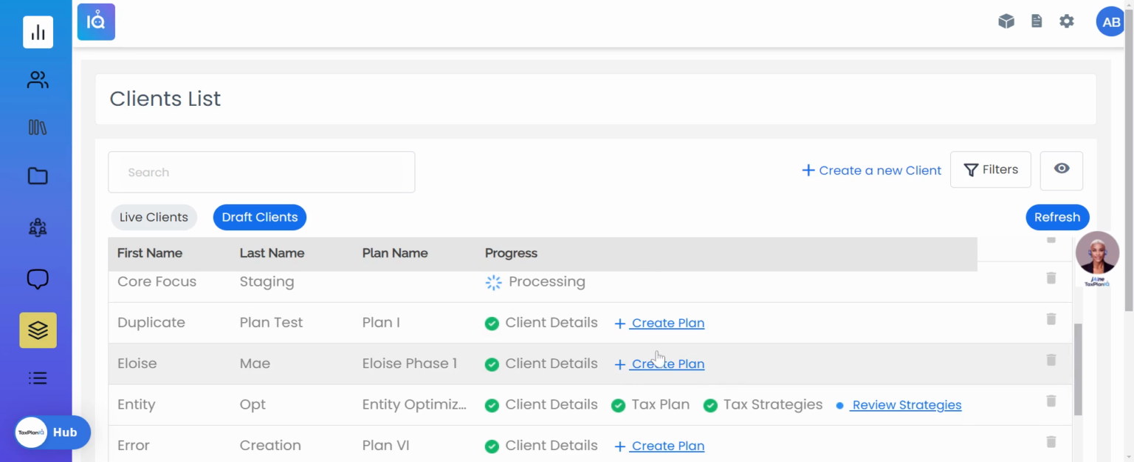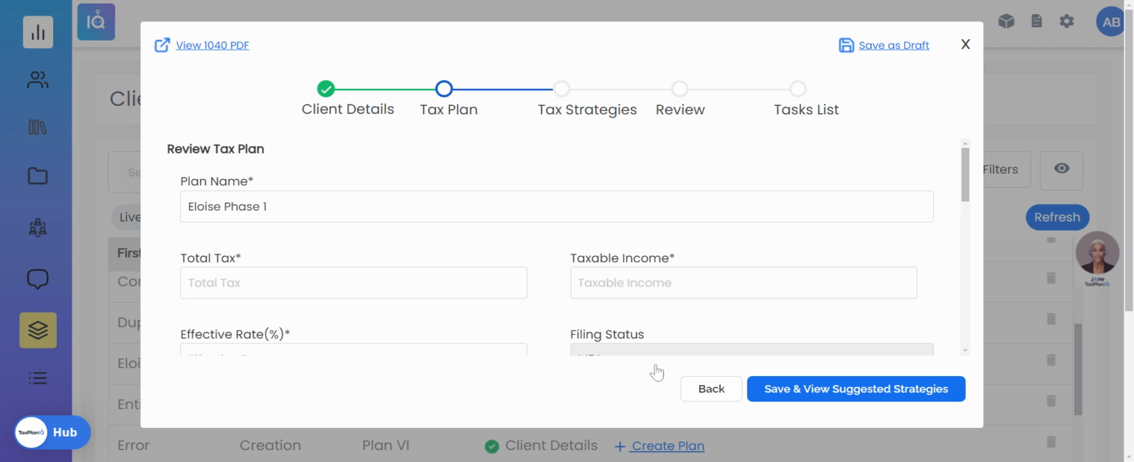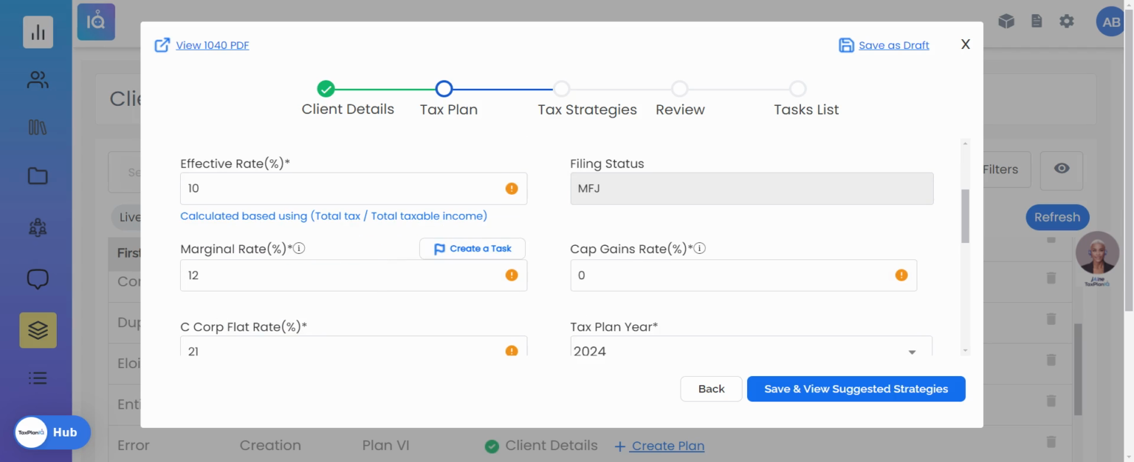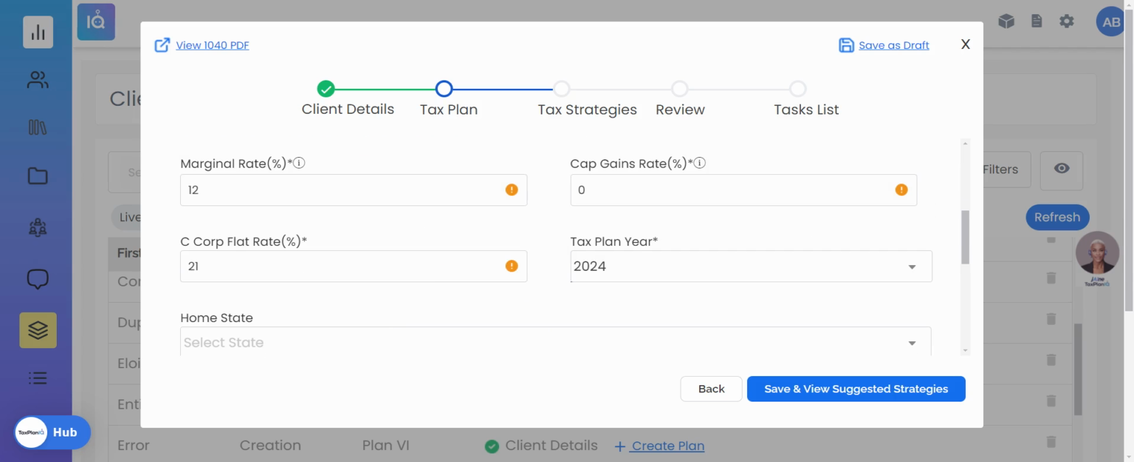to refresh to see if that plan is ready to be created. Once that processing is done, you can click on that blue Create Plan button. Here we will come in and take a look at our client details that have populated for us. That total tax and taxable income will be imported right off of the 1040. We also have some rates that will automatically be filled in for you as well.